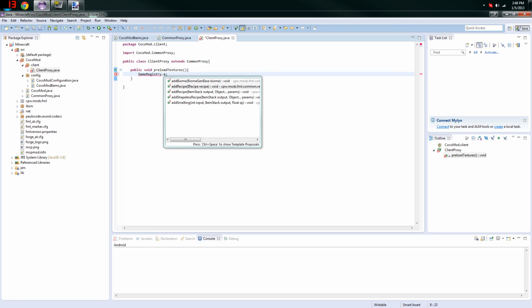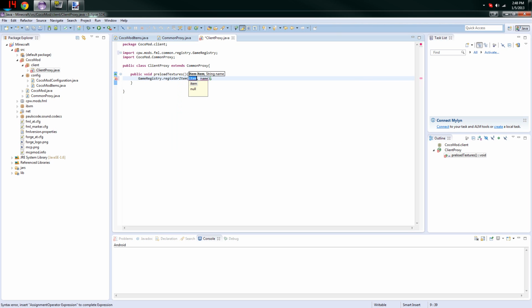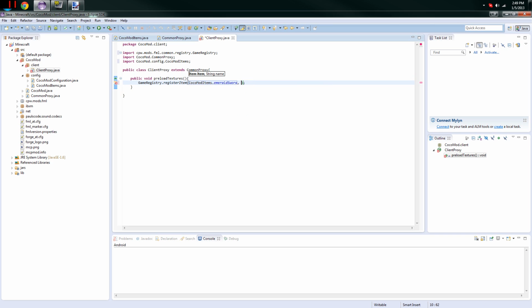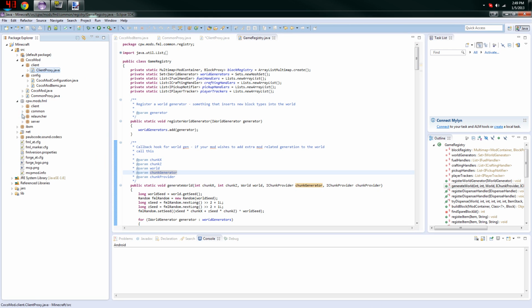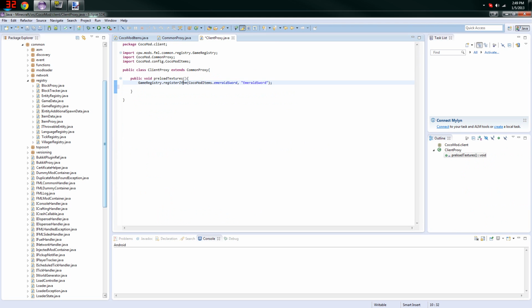Let's just add, register. Let's just do register item just because we have an item. So Coco items emerald sword. Pretty sure we don't actually need that though. So let's just go ahead and find our game registry. This is in fml.common.registry, so we're going to be doing cpw.mods.fml.common.registry. Okay, let's take that out.